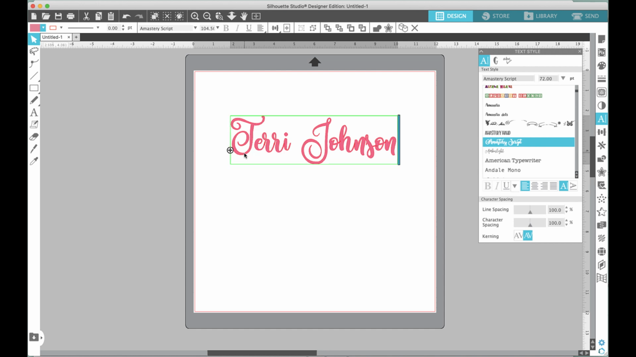And here in this, you cannot see all of those fancy curlicue things that we saw in the Silhouette Design Store. So in order to access those, we're going to have to go to the Glyph Panel.